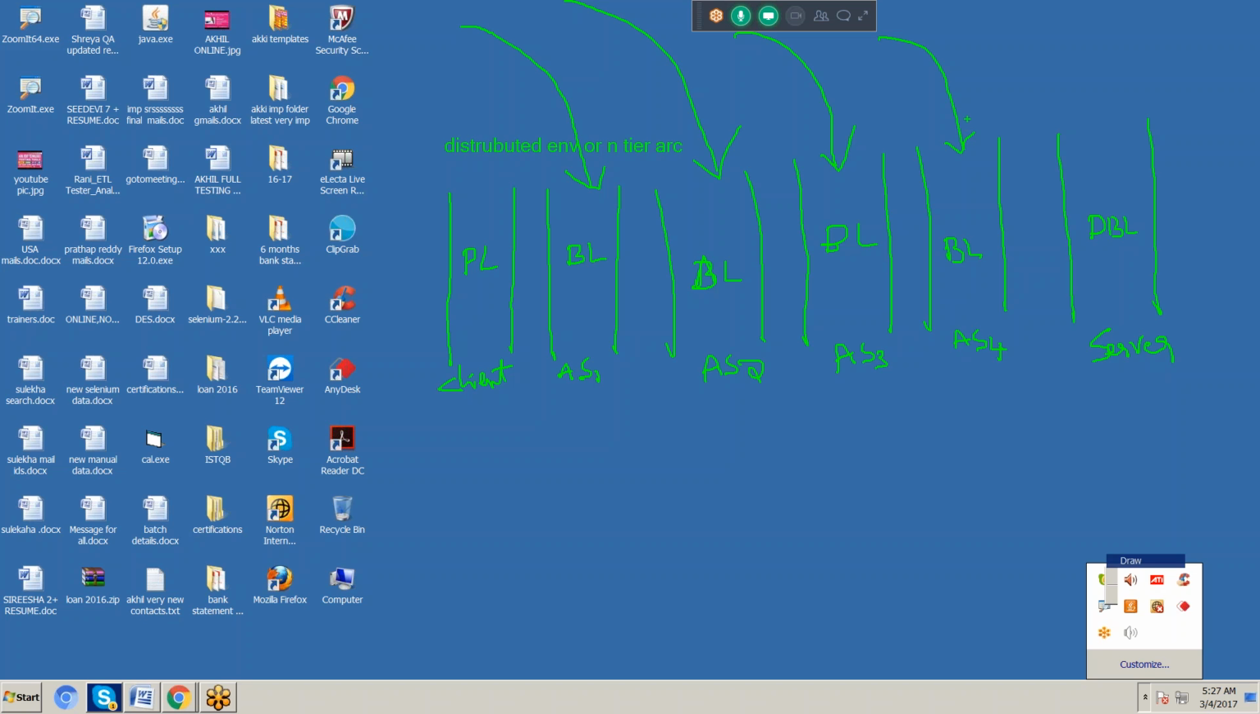So this is the environment class. There are just two types of applications. One is client server application, the second is web application. Client server application means without an internet connection we can access that application. Web application means we compulsorily need an internet connection, then only we can access that application.